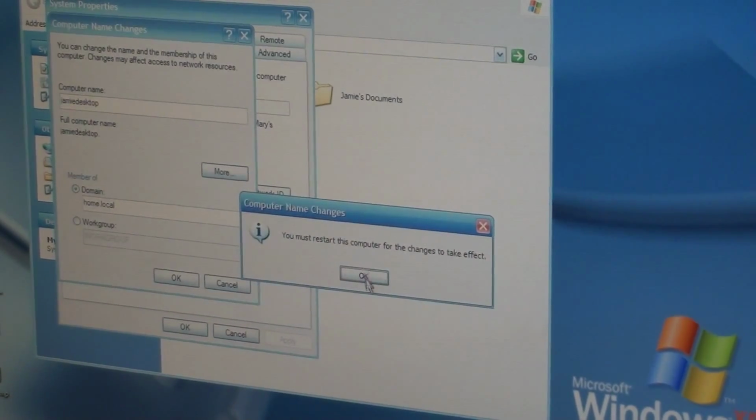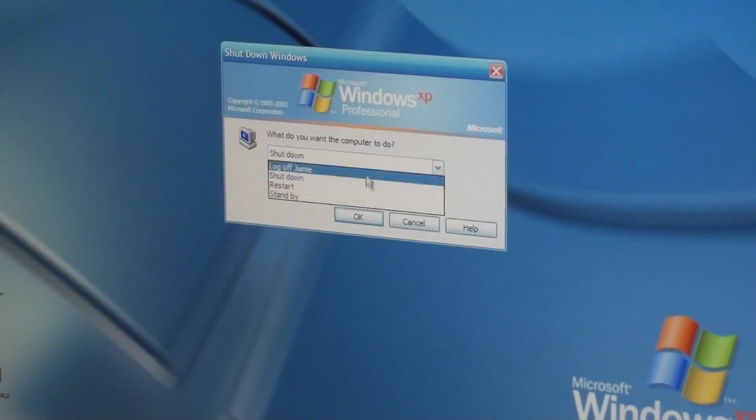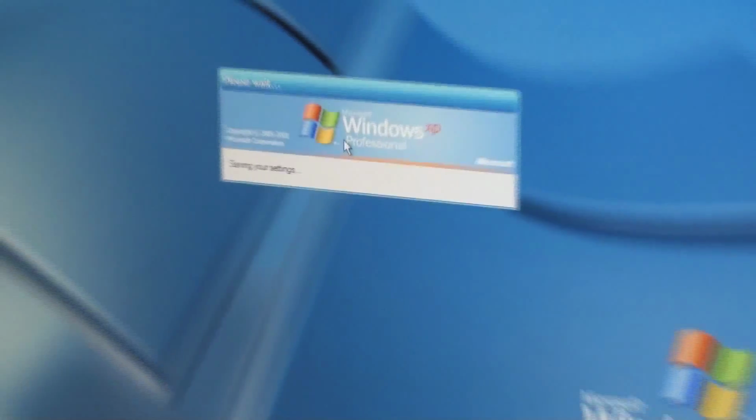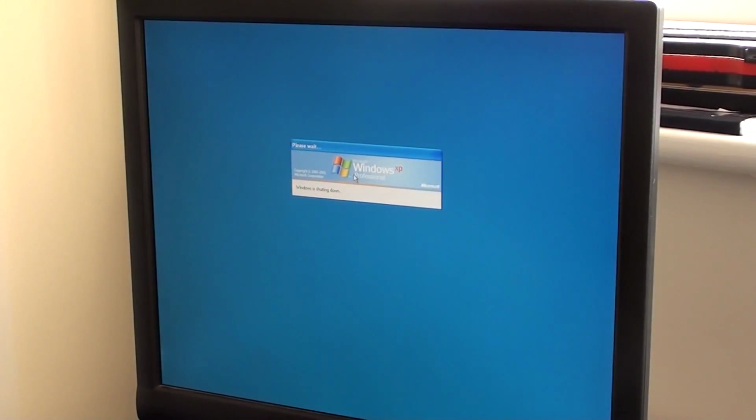We need to restart the computer to make changes take effect. So I'm going to do that. Restart the computer. And then hopefully when we load up the computer again, I should be able to log into it using the admin username and password.